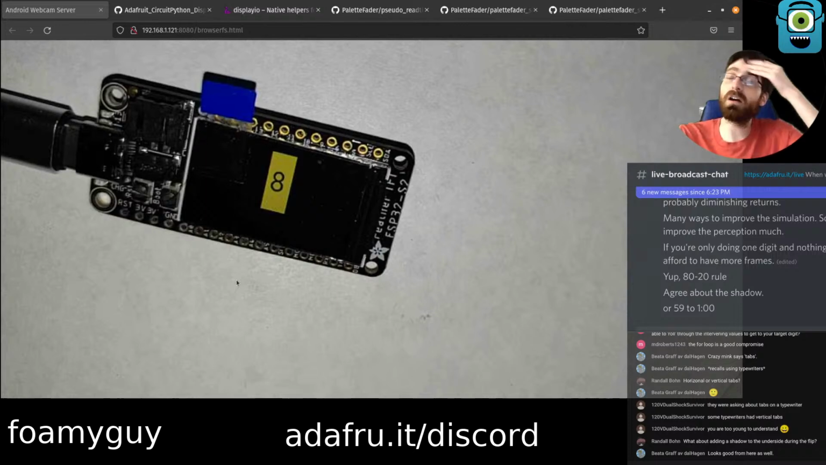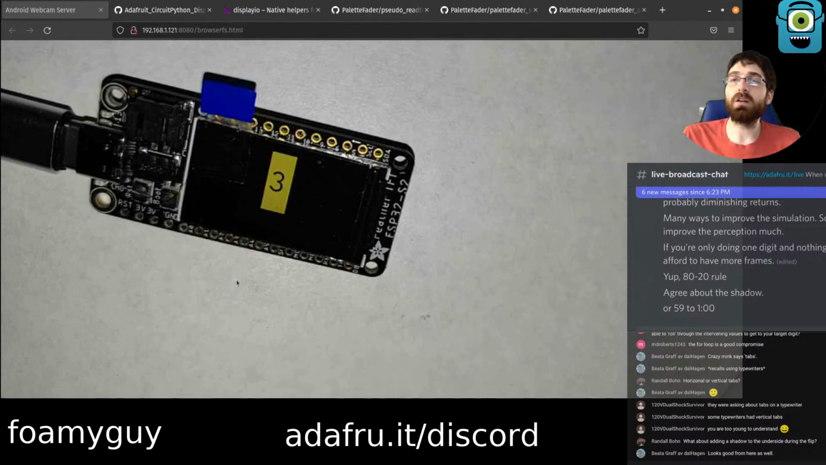We got our basic version of the widget done. Yep, that's another one, 59 to 00. Yep. We got our basic version of the flippy done for the digit. This is looking really, really nice. I like the way it turned out.